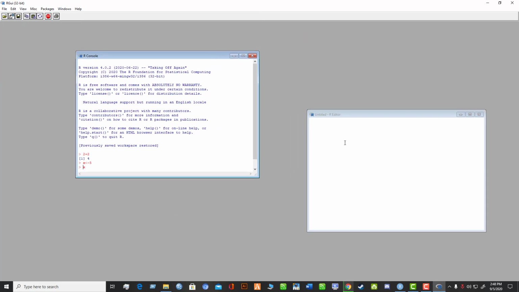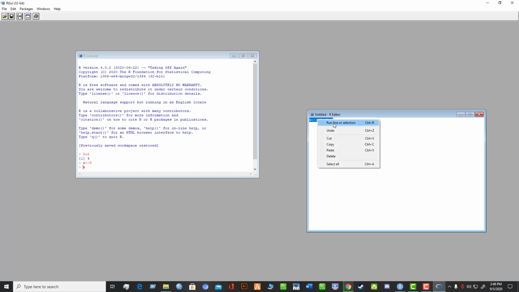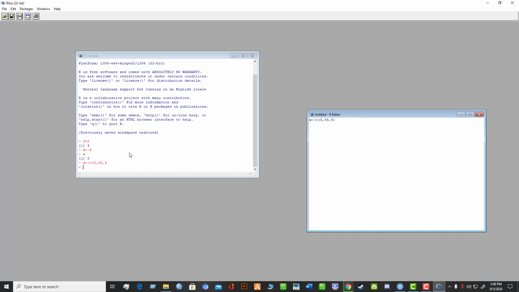So for example, if I write here that X is equal to C of, I'm creating a vector. You don't need to learn about this, I'm just trying to show it. Okay, so now if I want to run the code, if I want to run the line for selection, you can see that it's working. There is a bracket missing, so let me also provide the bracket.